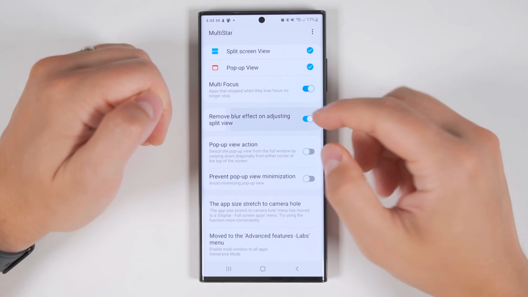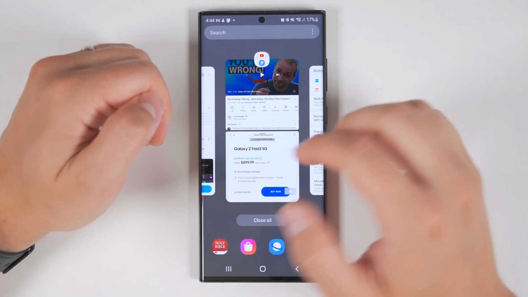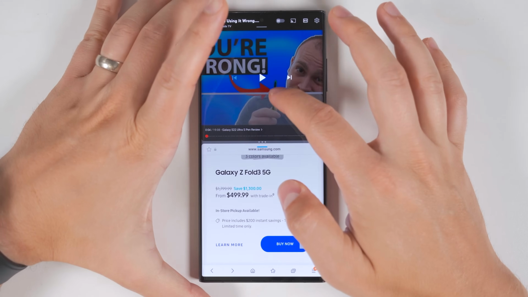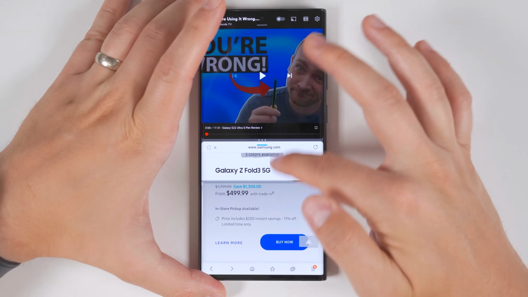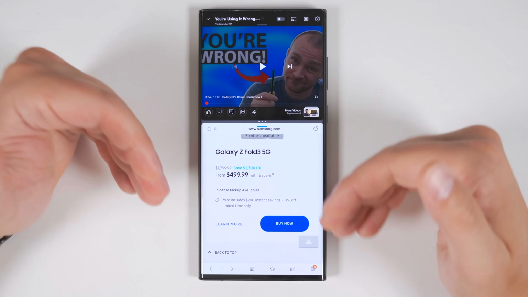Remove blur effect on adjusting split view does exactly what you think it does. If I go ahead and drag this bar, you'll see that there's no more blur effect while it's moving up and down. And when I drop it, that's when it'll make the adjustment.